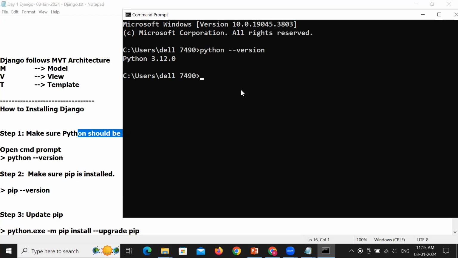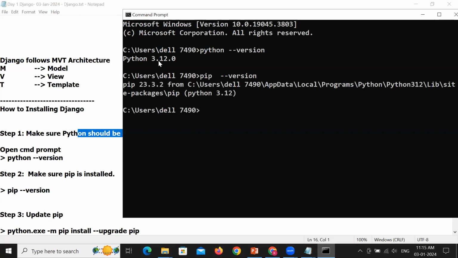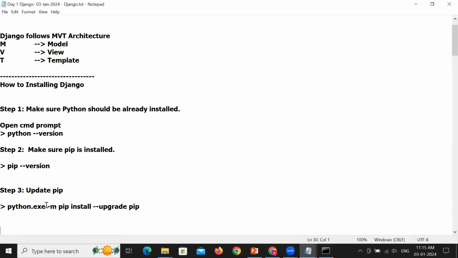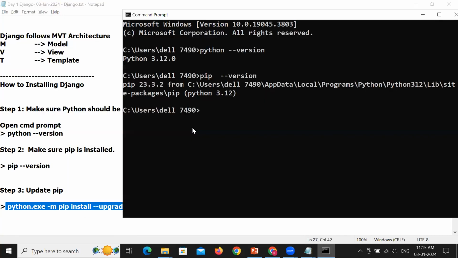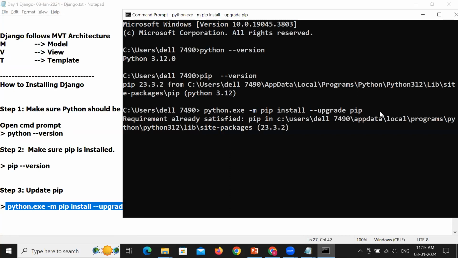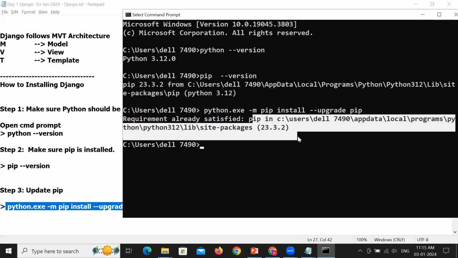I want to check whether pip is installed or not. Pip is also the package manager of Python. Pip is already installed. So Python is installed, pip is installed. In case pip is not installed, run this command. This command will install pip, and if pip is already available, it will upgrade pip. In my case pip is already available, but in case there is a later version, I'll upgrade pip. The --upgrade pip option helps you upgrade pip. Requirement already satisfied means pip is already installed and is the latest version.